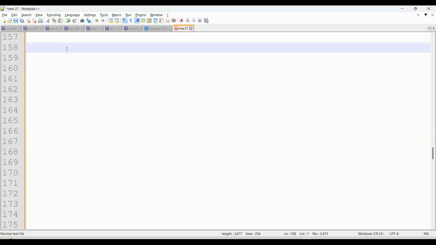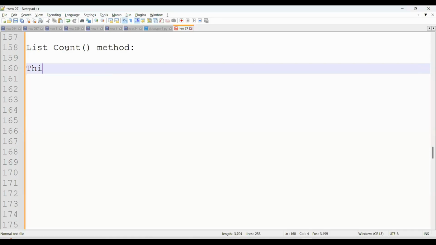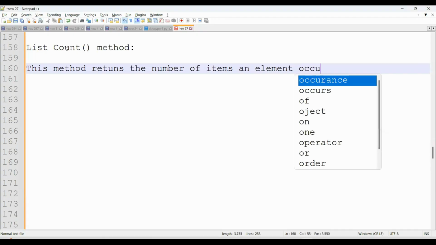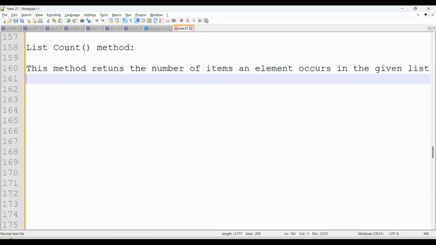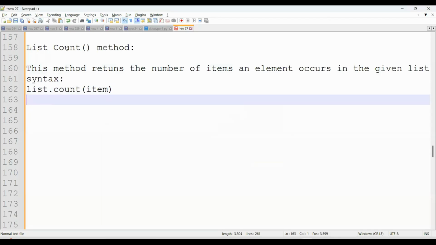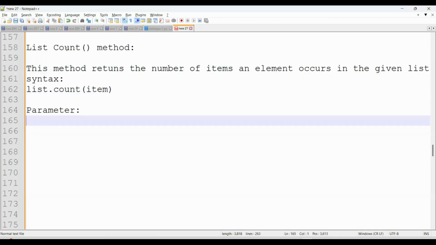Hello all, we'll talk about the list count method. This method returns the number of times an element occurs in the given list. Syntax: list.count(item). Parameter: item. This is required. It is the item to be counted in the list.